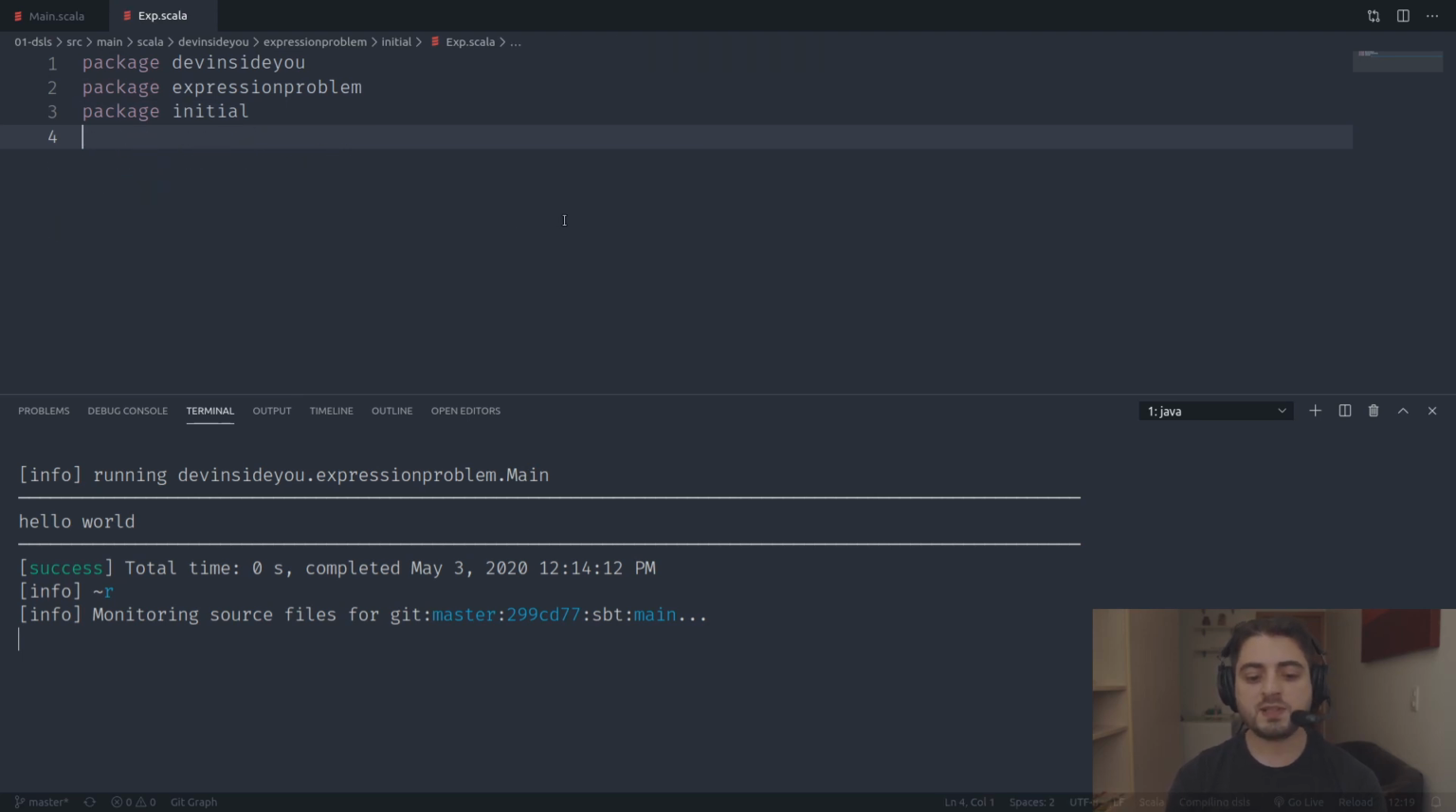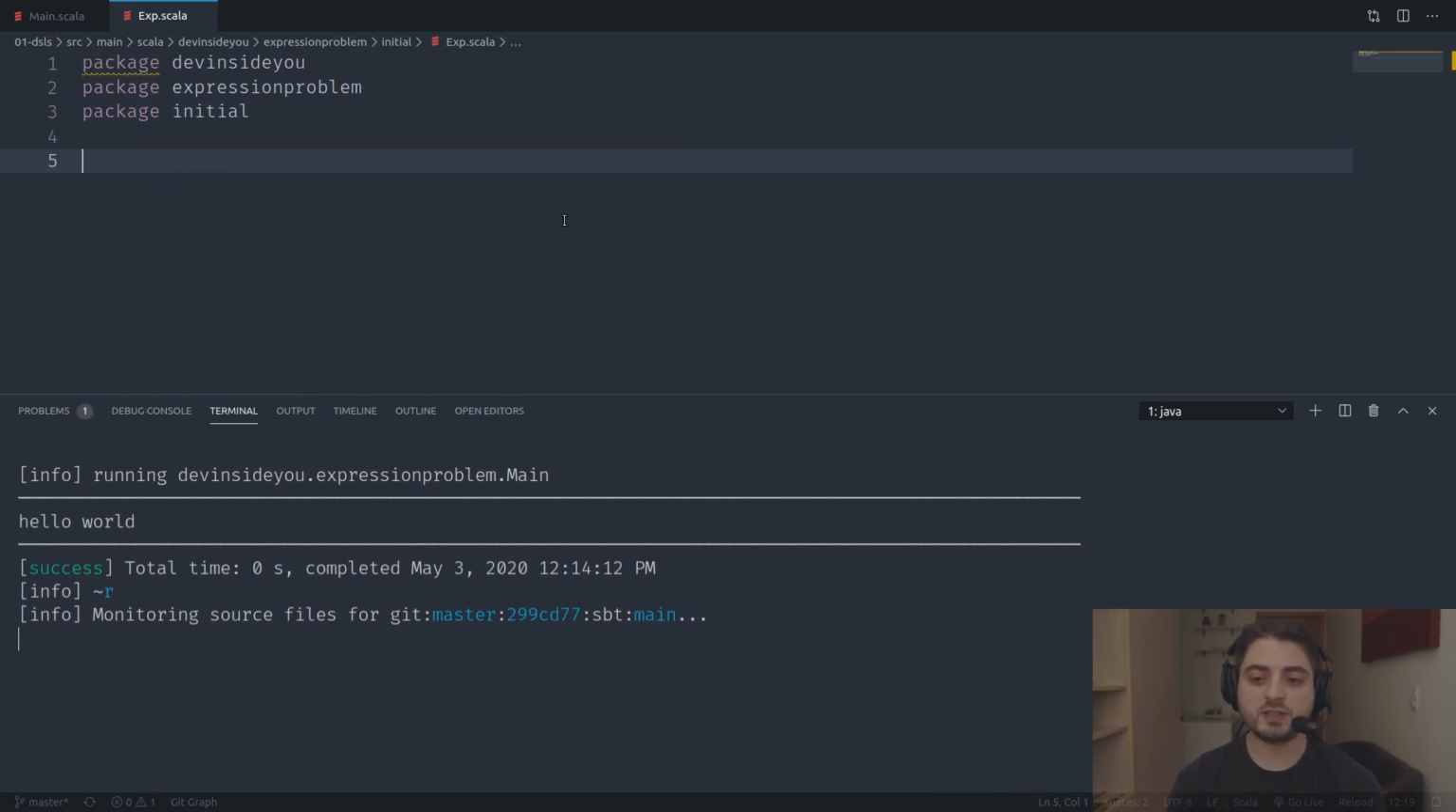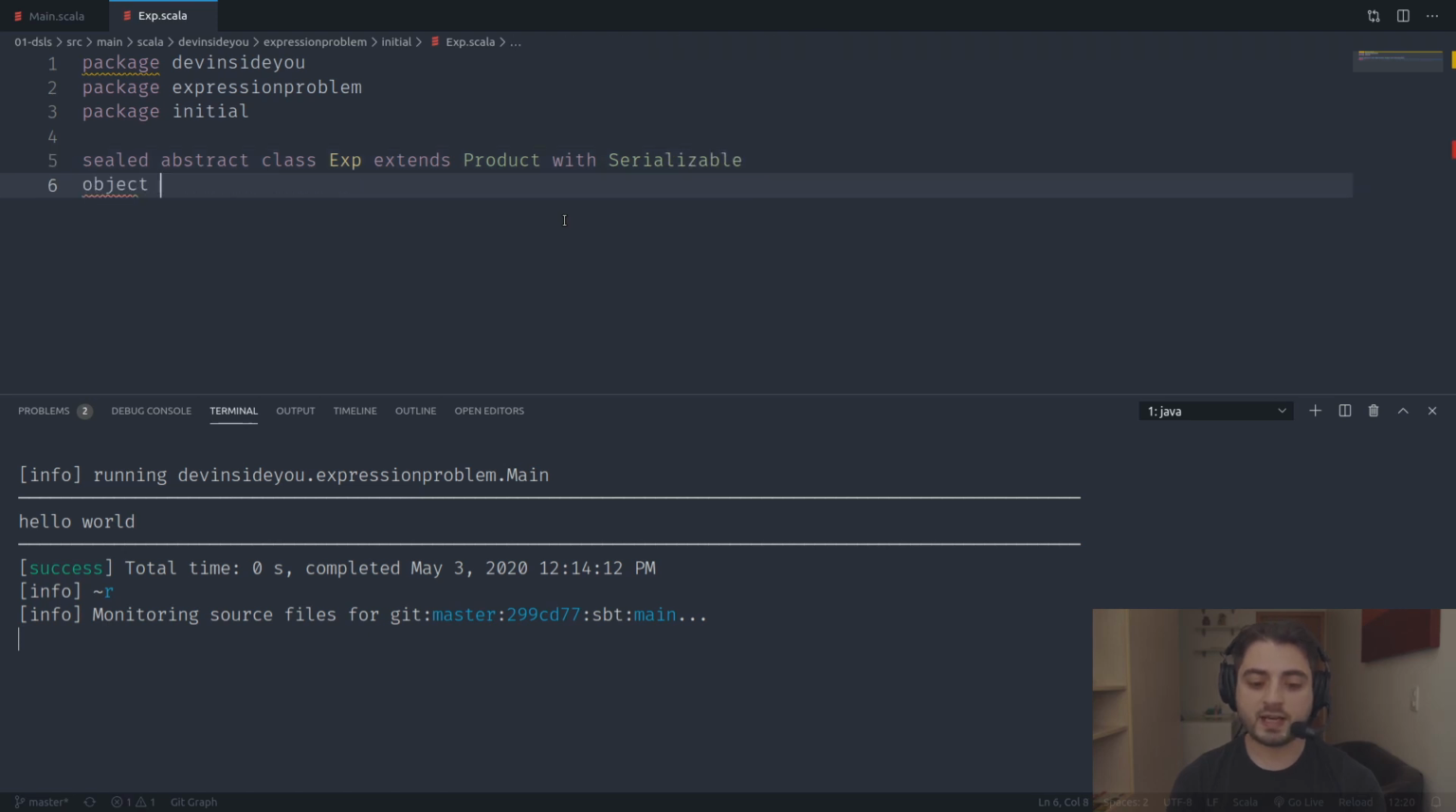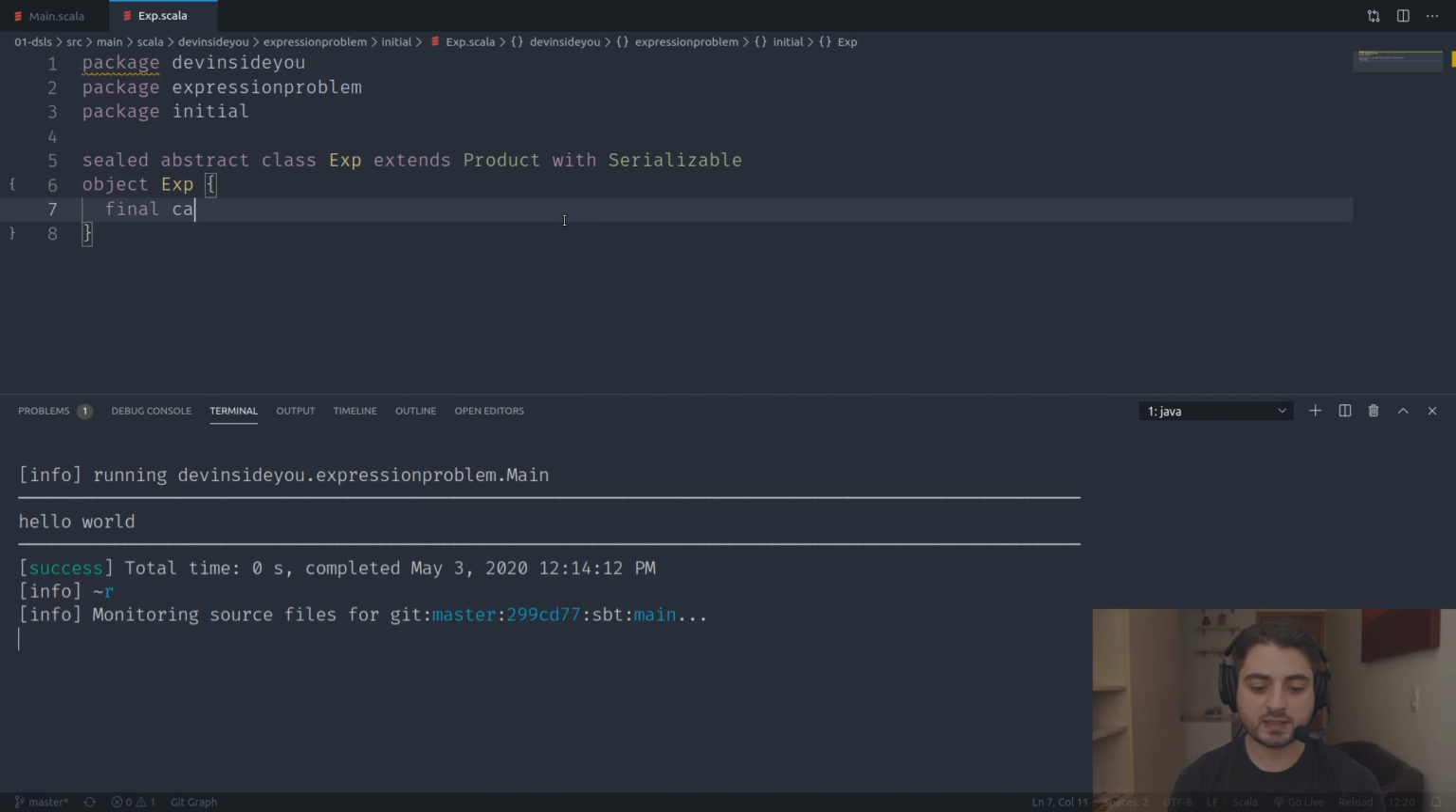All right, so as mentioned in the previous video, the initial embedding, the initial encoding of the problem, is by using an ADT. So in Scala we do a sealed abstract class Exp extends Product with Serializable, which is a bit of a folklore in Scala. And now we're going to have a couple of forms of this ADT. So we're going to have final case class. So we'll be able to use literals, and it's going to be an integer.